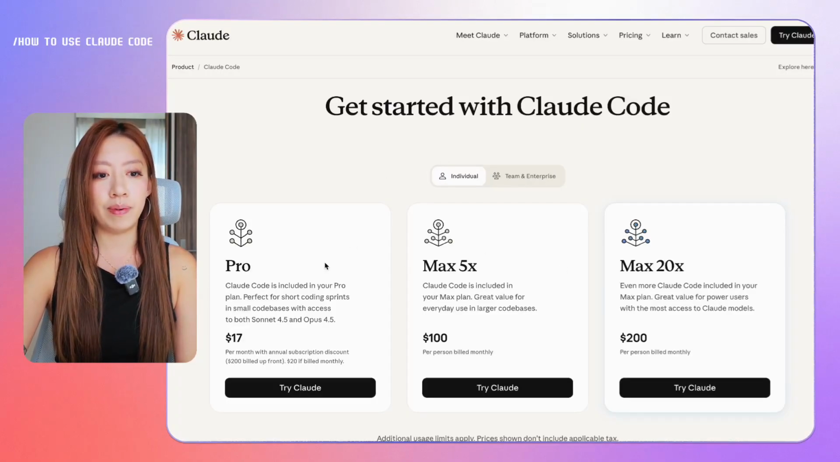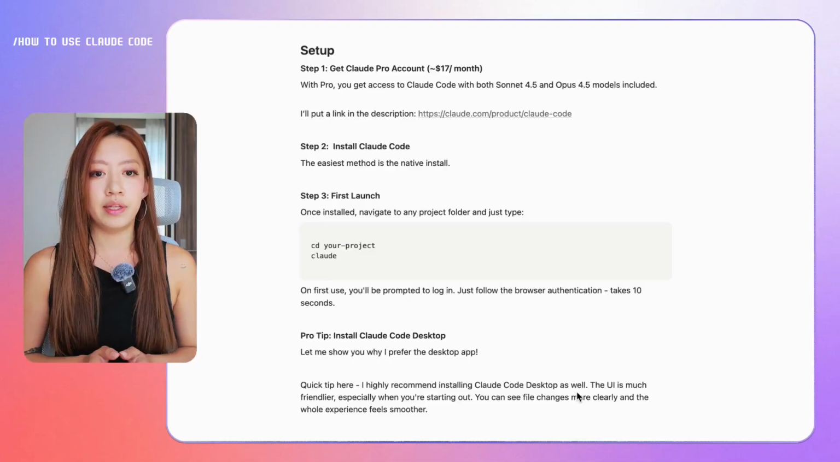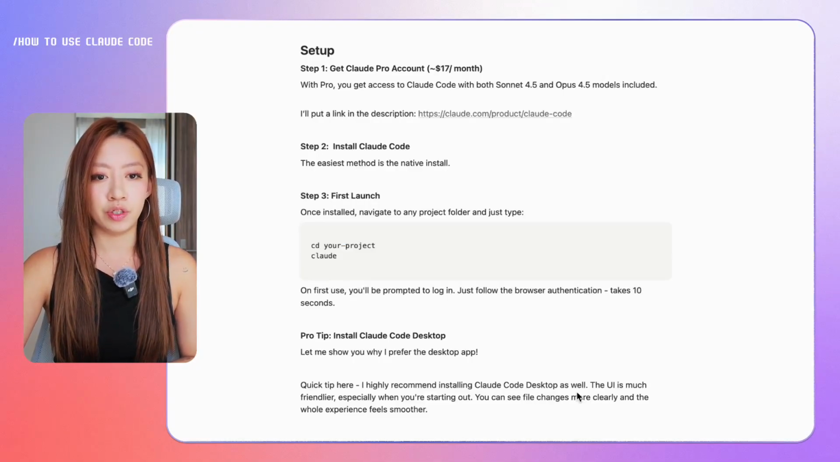But if you don't, you can basically try using the cheapest model, which is the $17 a month model, and you will have access to Claude Pro and to both of their models, Sonnet 4.5 and Opus 4.5, which are the latest models. Once you register your account, I will teach you ways on how you can install Claude Code. The easiest method is the native install option, which will be on your terminal.